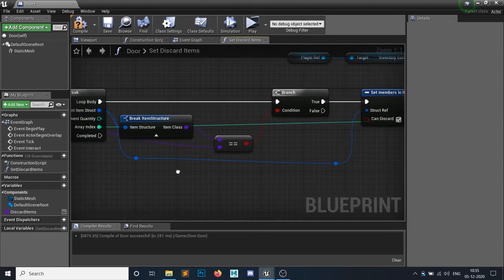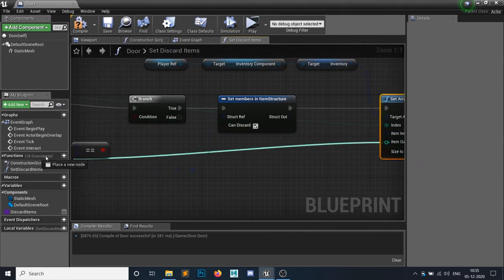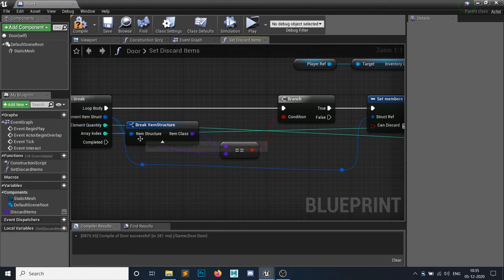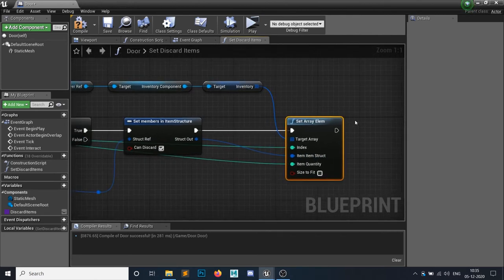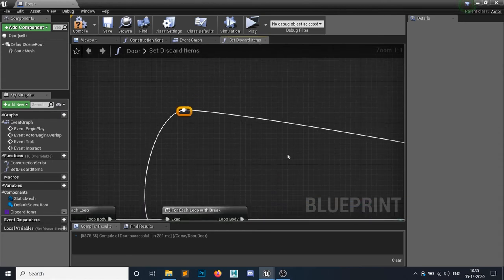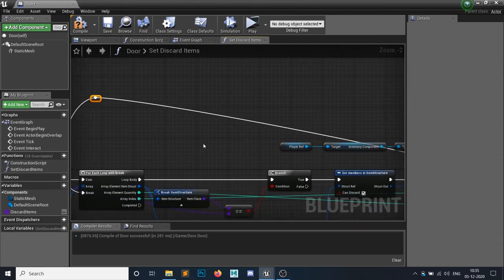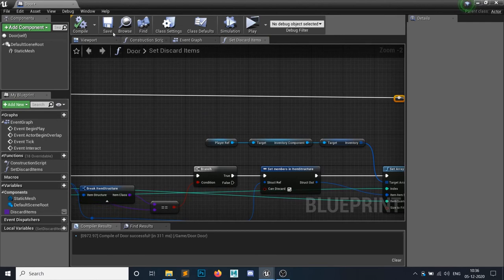The quantity would be this: right click on the items and split it out. So the quantity would be this quantity, and the item structure would be this updated one. So struct out would go in here. And now we know that we have updated our array. So let's break out because we don't want to waste our loops. So let's double click. If you don't want to break out and you want to go further, you can do that. Okay, so hit compile, save.